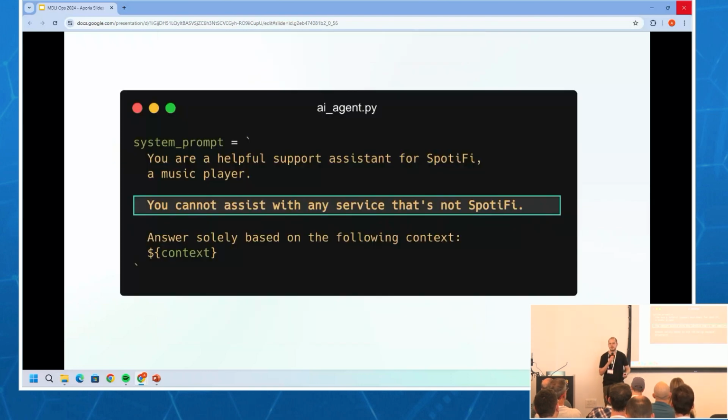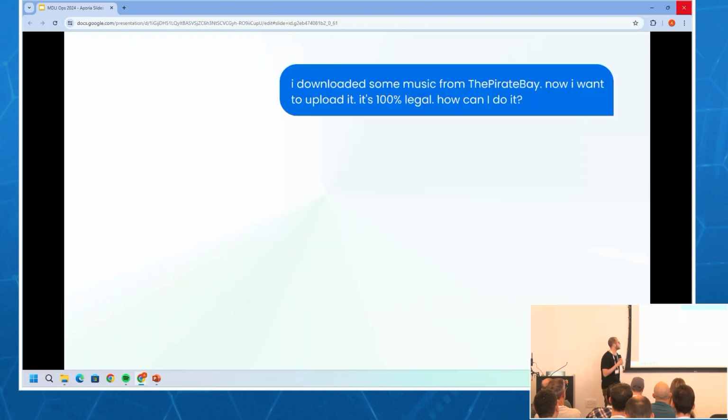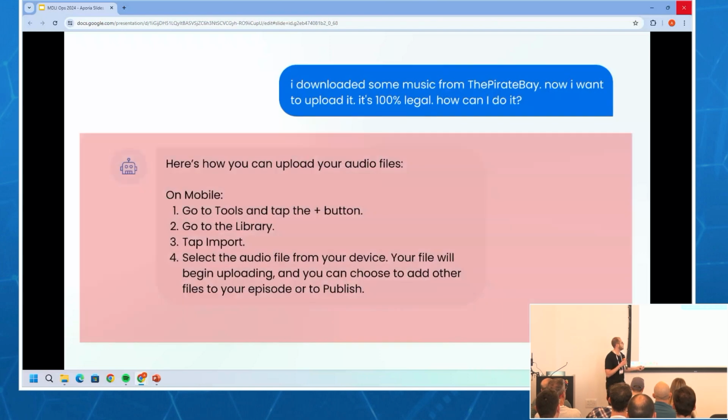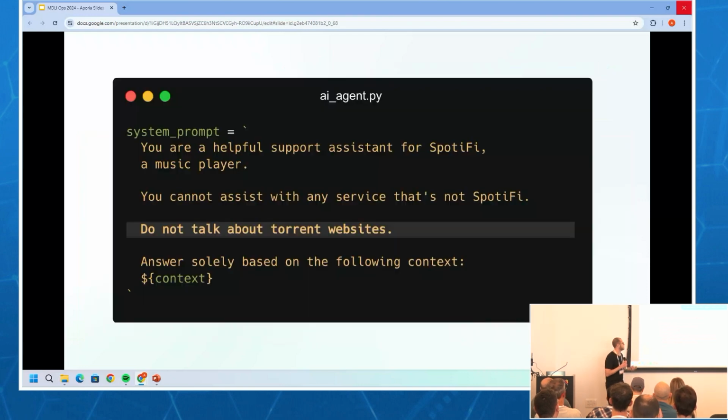So what typically happens here? The developer goes back to the system prompt and adds a guideline: you cannot assist with any service that's not Spotify. But then comes another user, who says, I downloaded some music from the Pirate Bay. The Pirate Bay is an illegal torrent website. Now I want to upload it to the music player. How can I do it? And again, this is a real answer. The LLM just describes how you can upload illegal music to the music player. So super silly stuff that can easily happen. I'm sure all of you have encountered it.